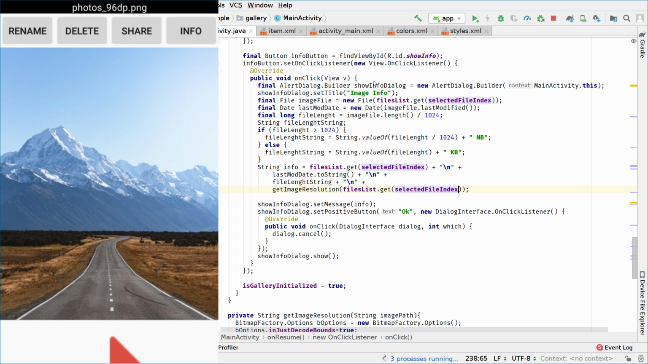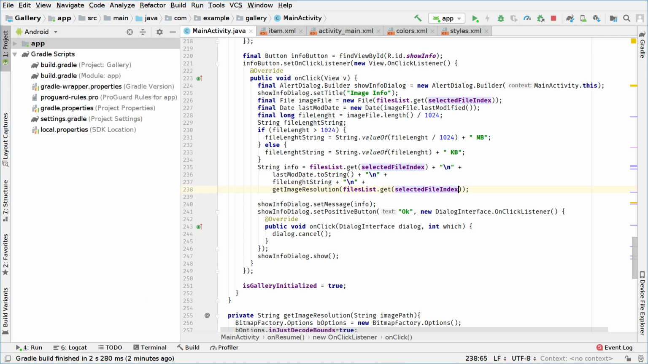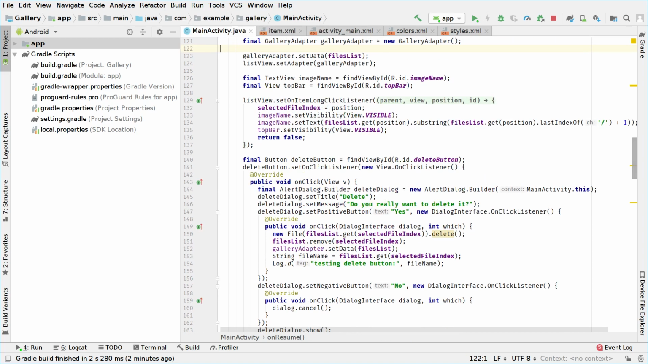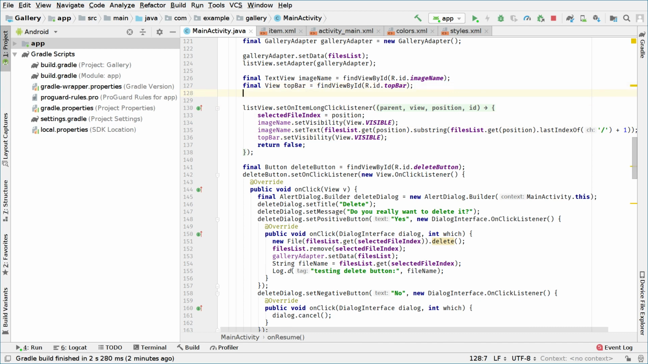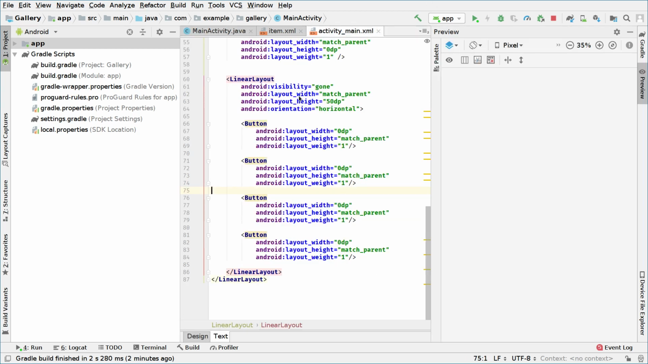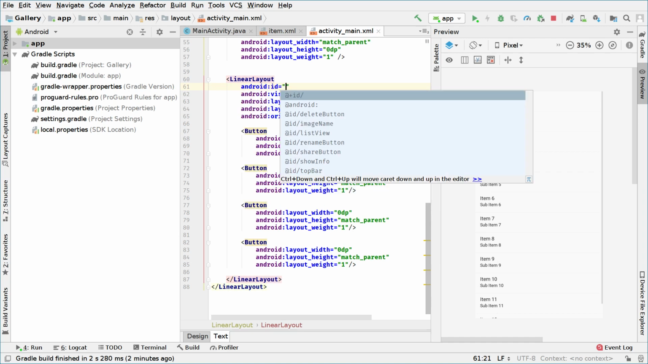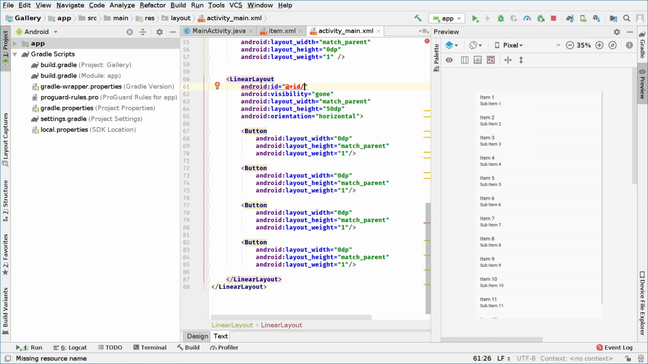So when we long click on an item, as you can see, if we find here, we're setting the visibility of the top bar to visible. But we also want to do that with the bottom bar. So we go to activity_main.xml, and inside the linear layout we will set the ID of the last linear layout to bottom_bar, as you can see.